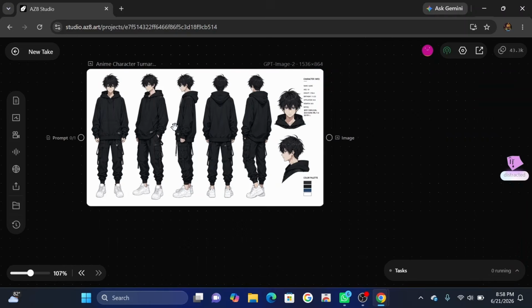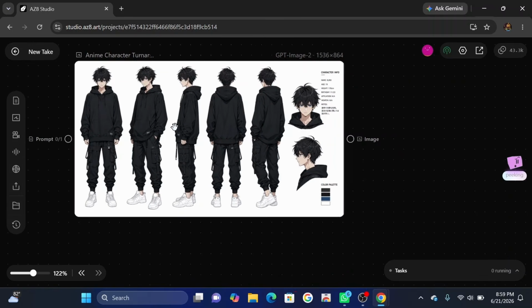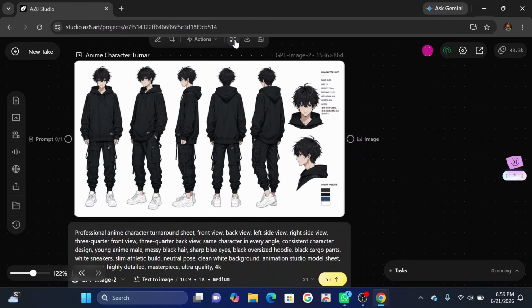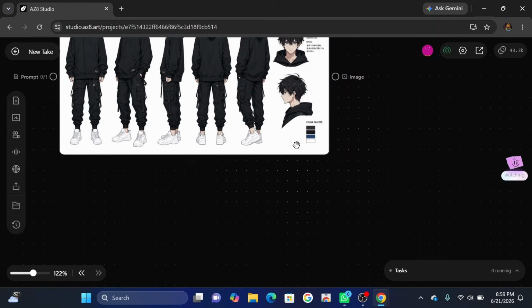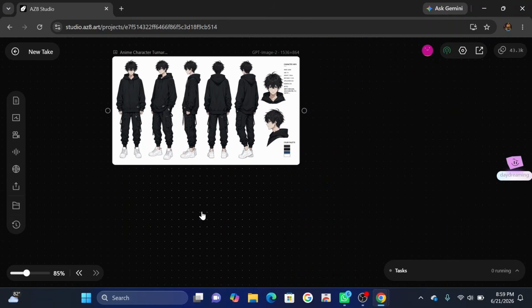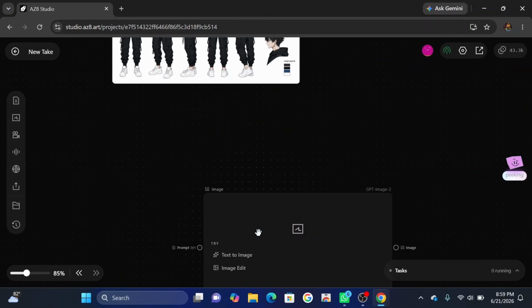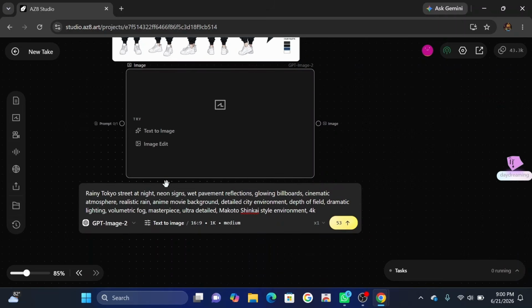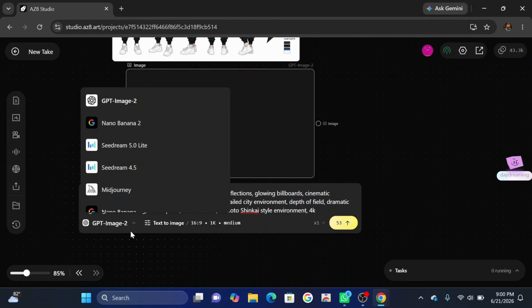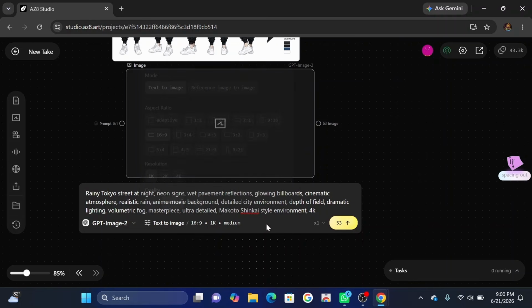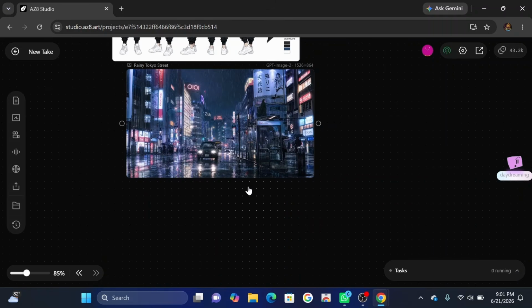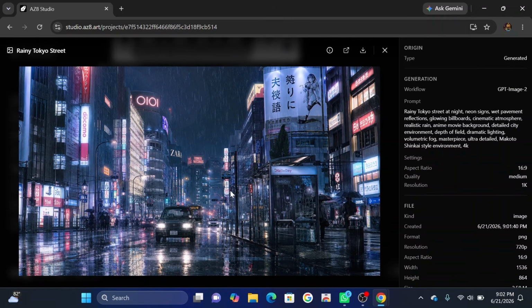Check out, guys. Our image is ready, and the detail is absolutely stunning. I've created an anime character, so now let's build the environment around it. Right-click on the canvas, select Image, and adjust the settings. Paste your environment prompt, then choose your preferred model, mode, ratio, resolution, and quality. Any setting works fine here. Hit the Generate button, and your environment will be ready in moments. As you can see, the result looks incredible.